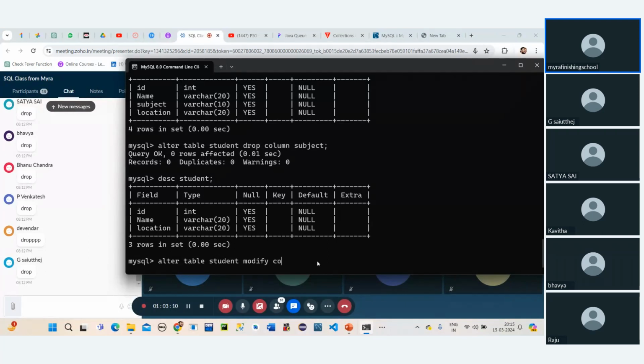Modify column and then column name, which column name I wanted to modify. So for example, ID, for the ID I gave int. So for ID, column name and then data type varchar. ID is integer, right? But I wanted to give ID as varchar.